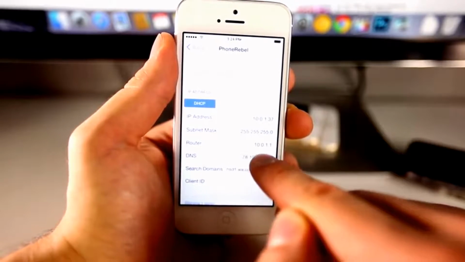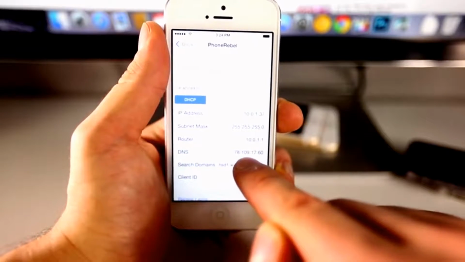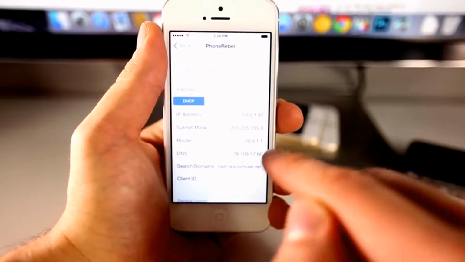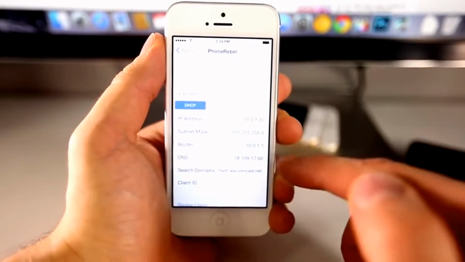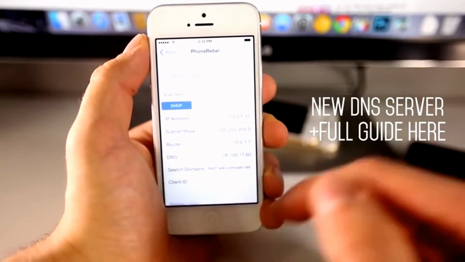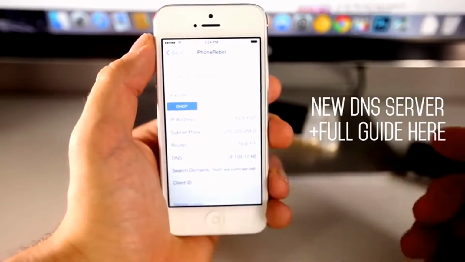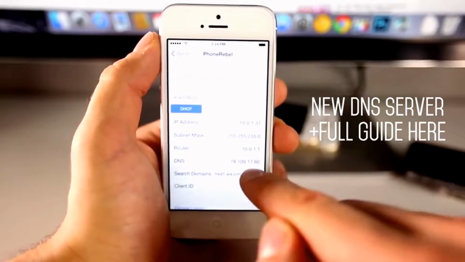And here, your DNS server. In here, you need to remove any text that there is and put in this number, 78.109.17.60. Now that is prone to change at any moment. If this no longer works in the future, click on this link right here to the article, and there will be the updated DNS server in there, as well as the full guide and more tips in there. So click on that guy, you get the latest information.